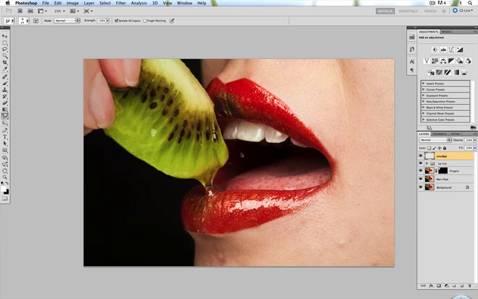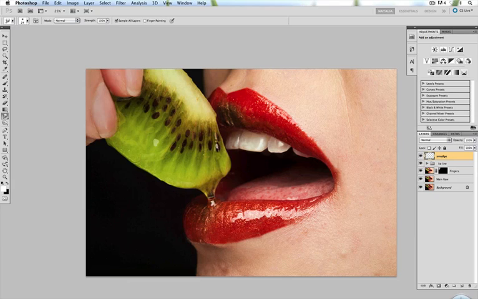So perfect lip lines, perfect nails, without having a lot of skills.